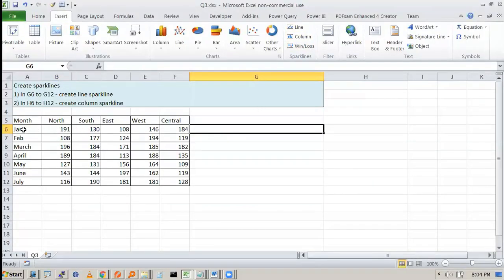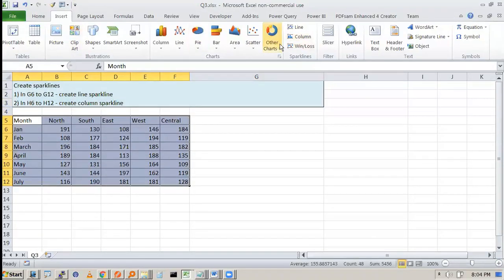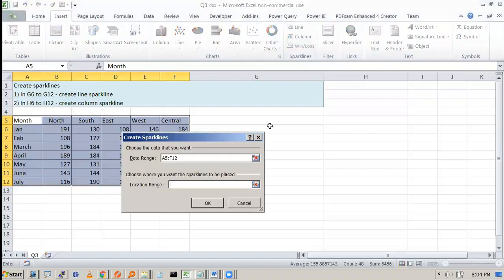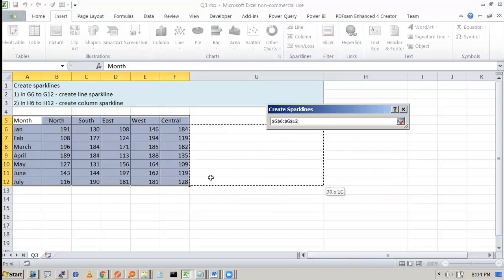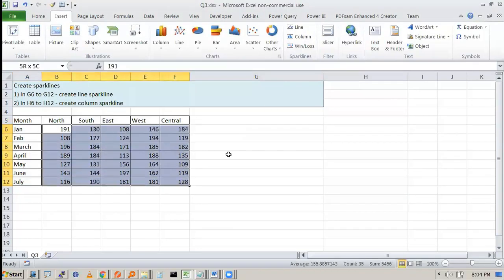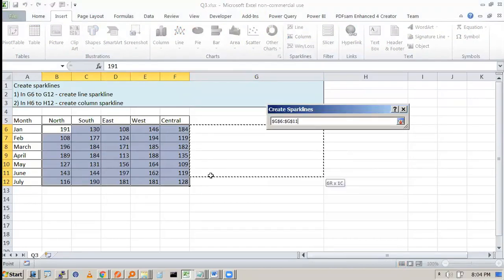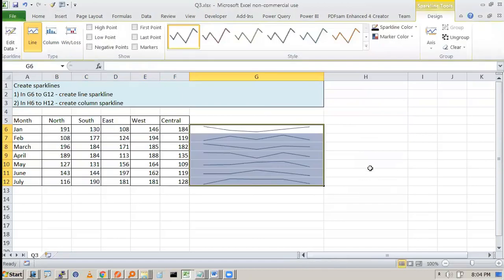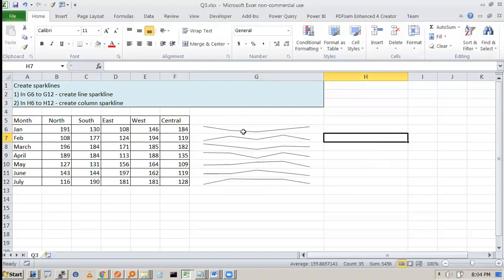If you select this entire thing, insert, sparkline, we just have to select this data. See this, we have selected this data and we have got a sparkline like this. So in this cell, you can see that you can get a trend.